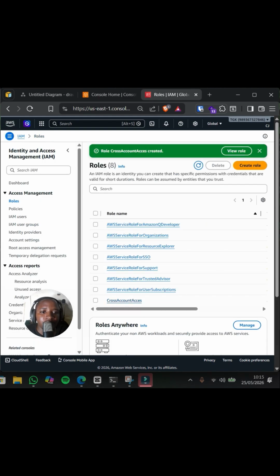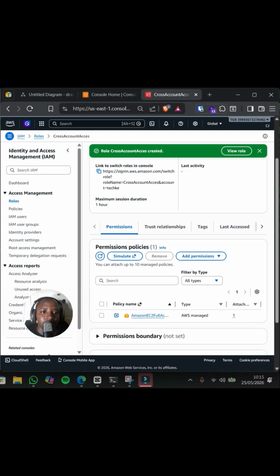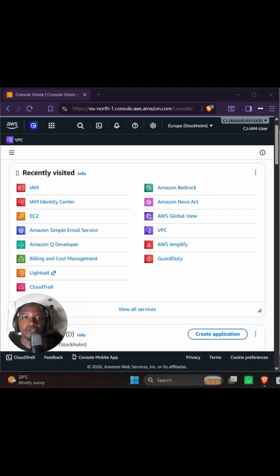Awesome. Now that the role has been created, you can see the role is now created. Now let's go to the development account. So I'm now in the development account, so we shall go directly to IAM, Identity and Access Management.